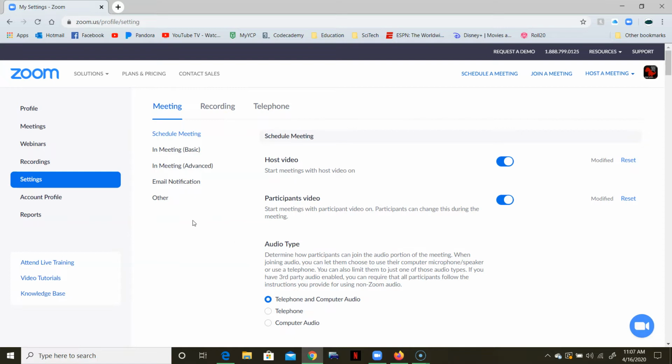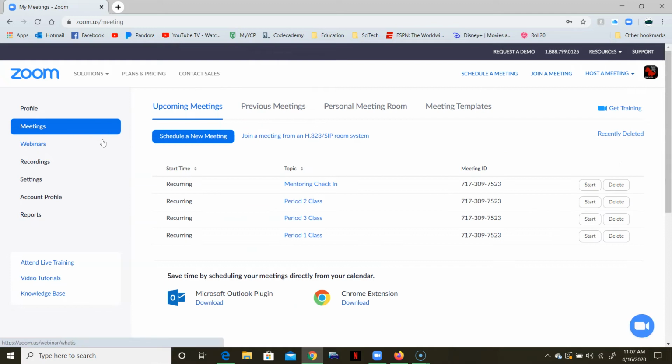Now, if I go to schedule a meeting, I can do it from the website here, where I can schedule a new meeting. There's also a couple options that will schedule it directly to your calendar, where you can pull it up and look at it. So down at the bottom here, we have the Microsoft Outlook plugin, which will create a little icon in Outlook that will directly link your Zoom meetings to your Outlook calendar.